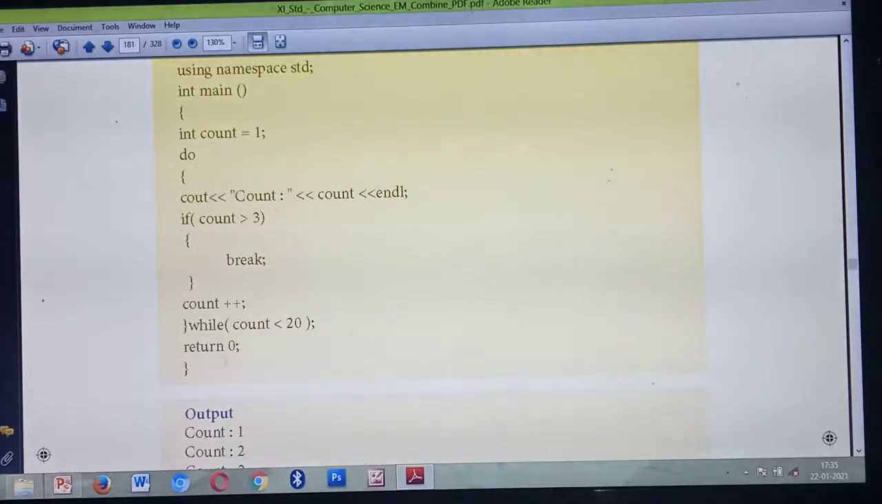Okay, but here you are giving the condition count is less than 10. So you can give values till less than 10. But what does the condition mean? If the value is greater than 3, automatically it will come outside of the loop. Okay, so how will this program run?